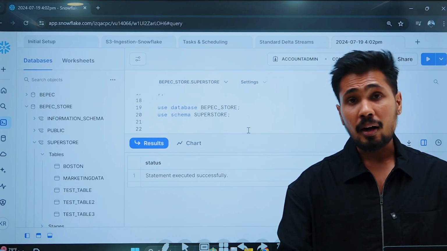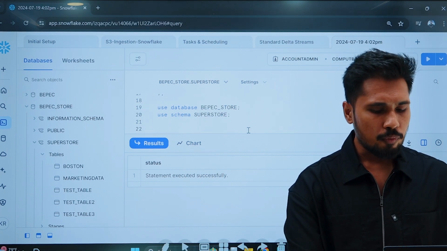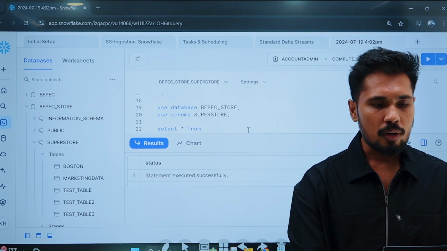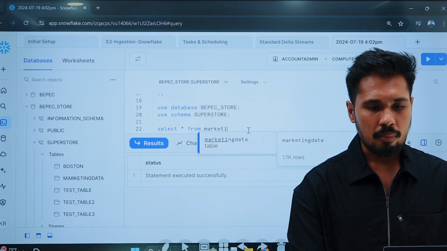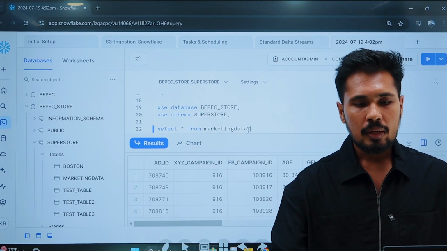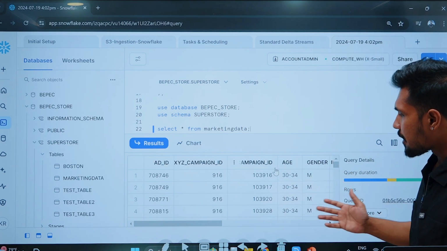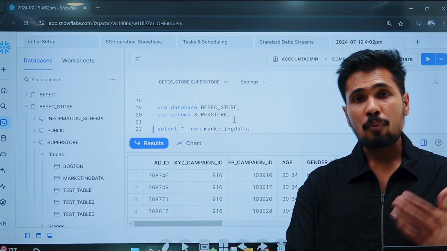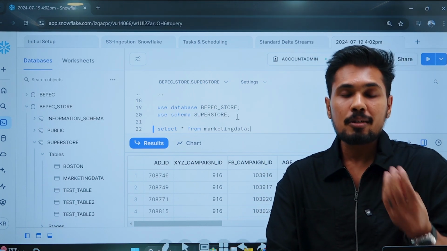Now I change the role to account admin. Now, for example, I want to select the data. I can simply say select star from marketing data, run. So you're able to see the data here, we are able to retrieve the data. Now if I want to use any other database, that's the problem with the role.